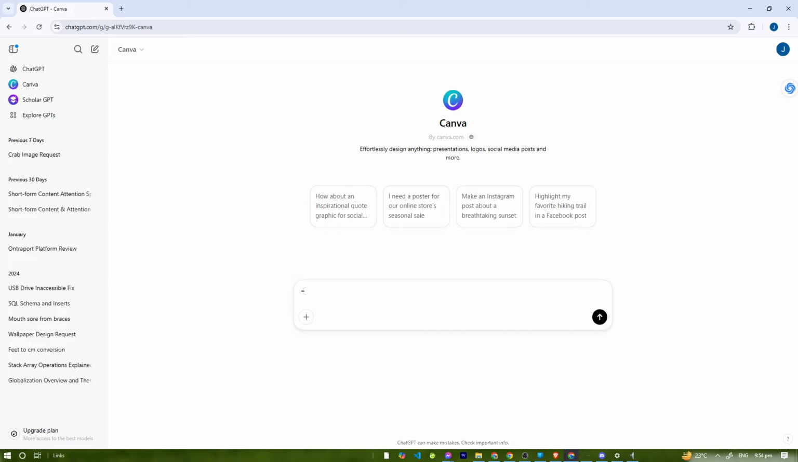Now, what is ChatGPT Canvas? It's basically an attachment or a plugin of Canva that you can use with ChatGPT to create designs. So it's pretty cool. You can write and edit documents in real time, organize ideas with structured formatting, collaborate seamlessly by refining text with AI assistance.